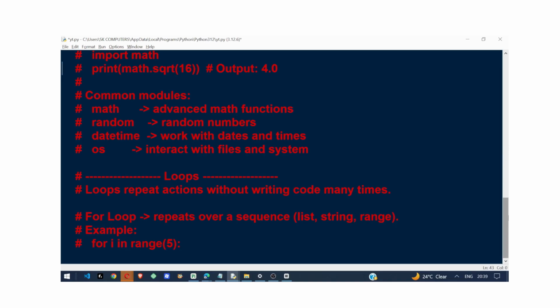Loops repeat actions without writing code many times. For example, there is a while loop and a for loop. It repeats over a sequence like lists, strings, and range. For example, for i in range.